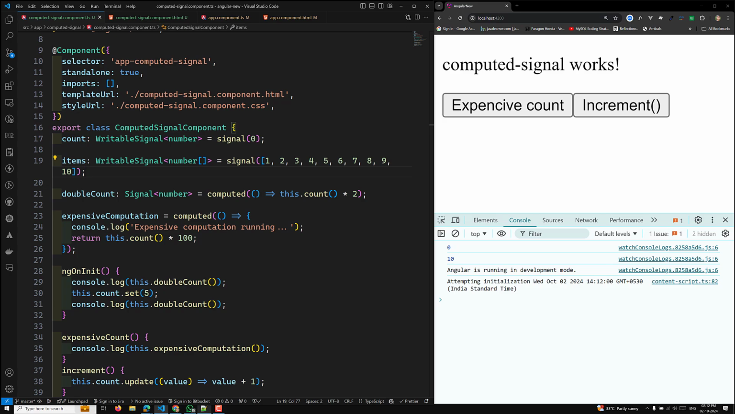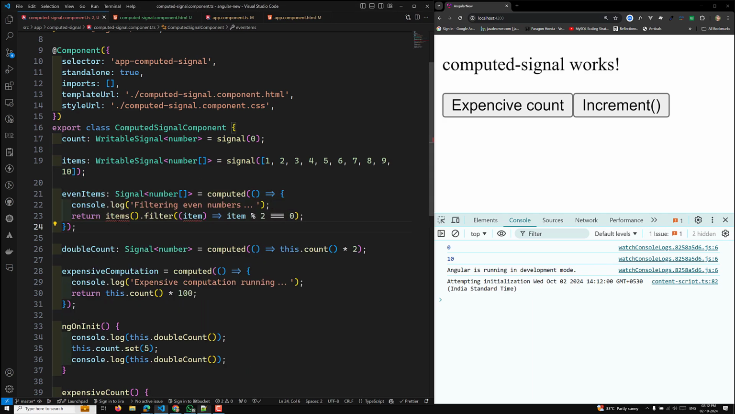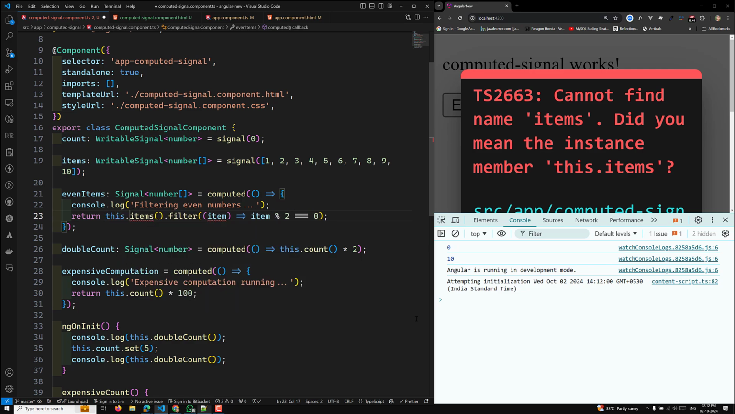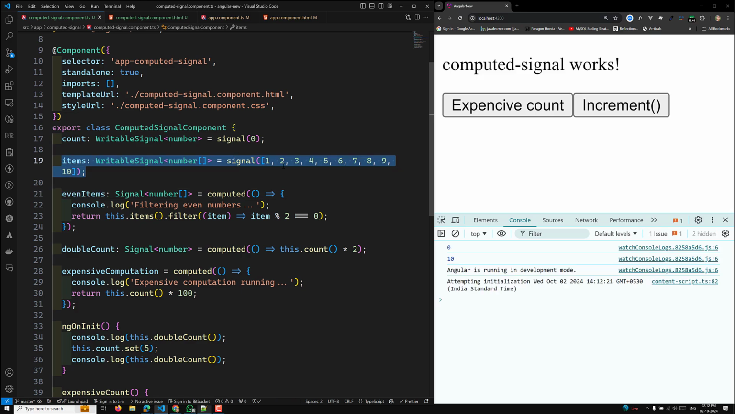Now what I want to do here is calculate the computed value. Here I will write an even number, so this is our even items. That means I have items and I want to filter out the even numbers from this. So I have written the condition like this.